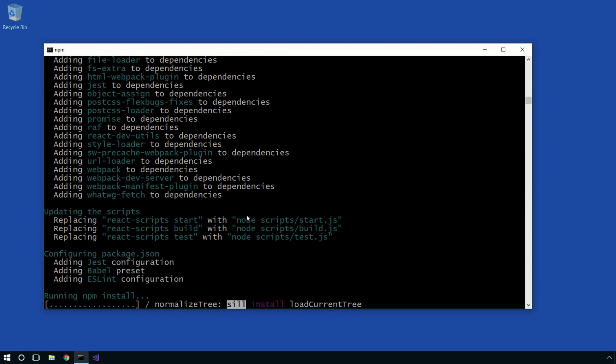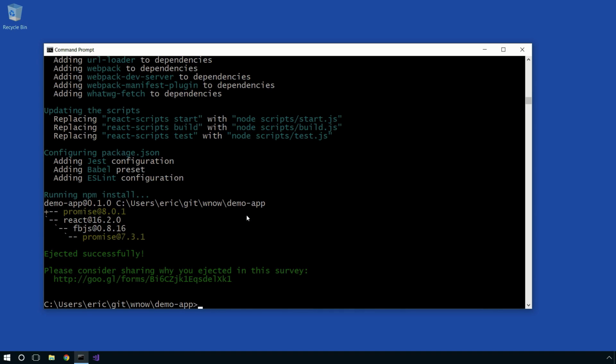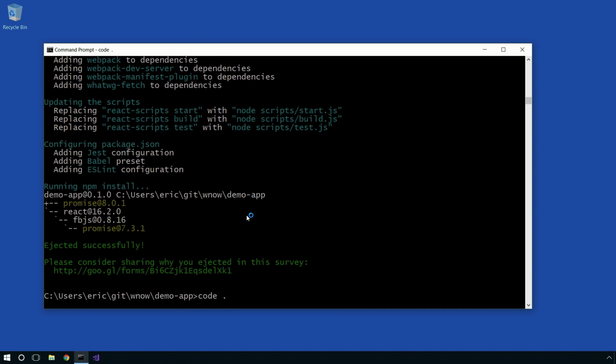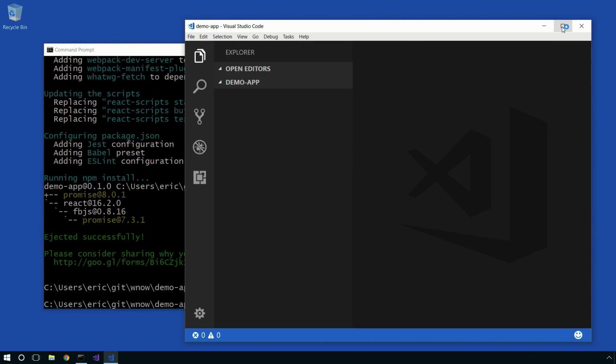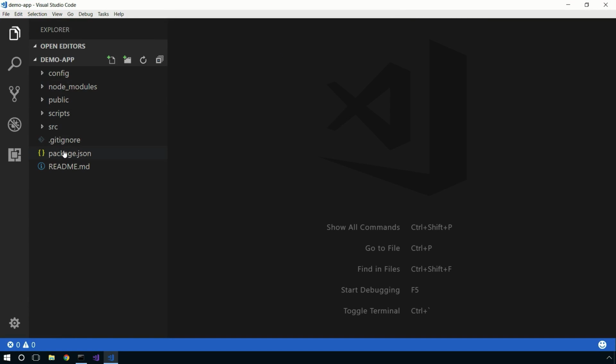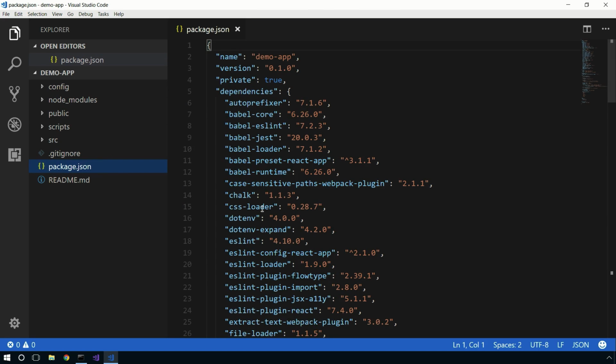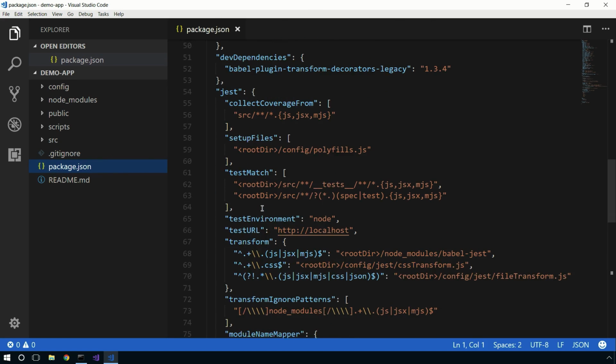And now it's going to update everything so that we actually have access to the underlying configuration, and then we can modify that configuration for our purposes. So now we're going to say code dot, and this is going to open up Visual Studio Code and use this particular folder. So now we have our files over here. We're going to want to open up package.json and scroll down here a little ways.